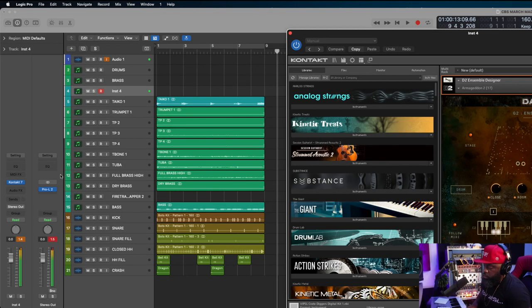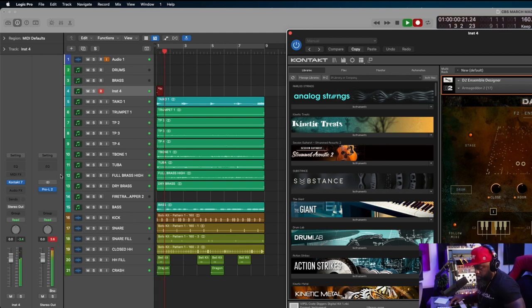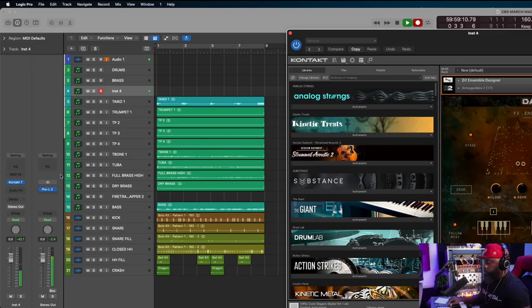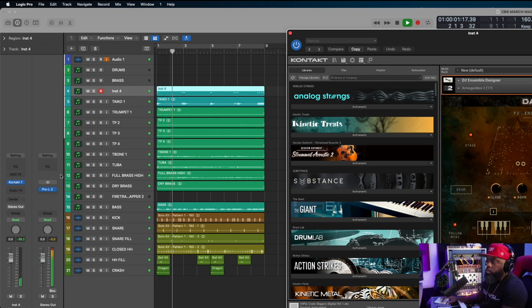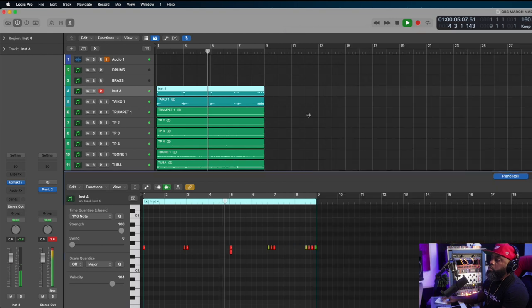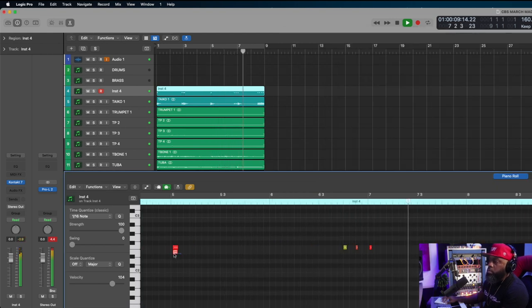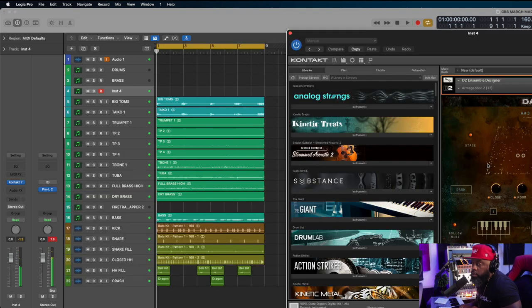I'm going to do a few more layers of the same thing, and I'm not going to quantize the second and third layers or whatever additional layers that I do, because I want it to feel real, like somebody was actually playing it. And I'm going to change the sound. Let's add another layer.